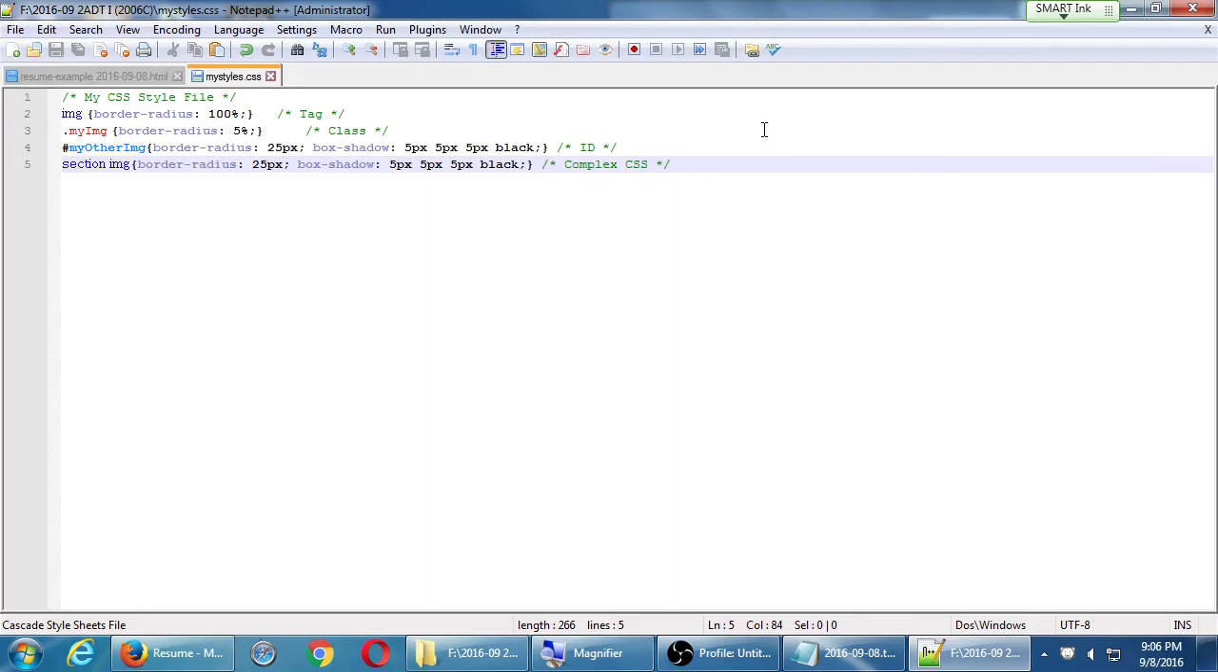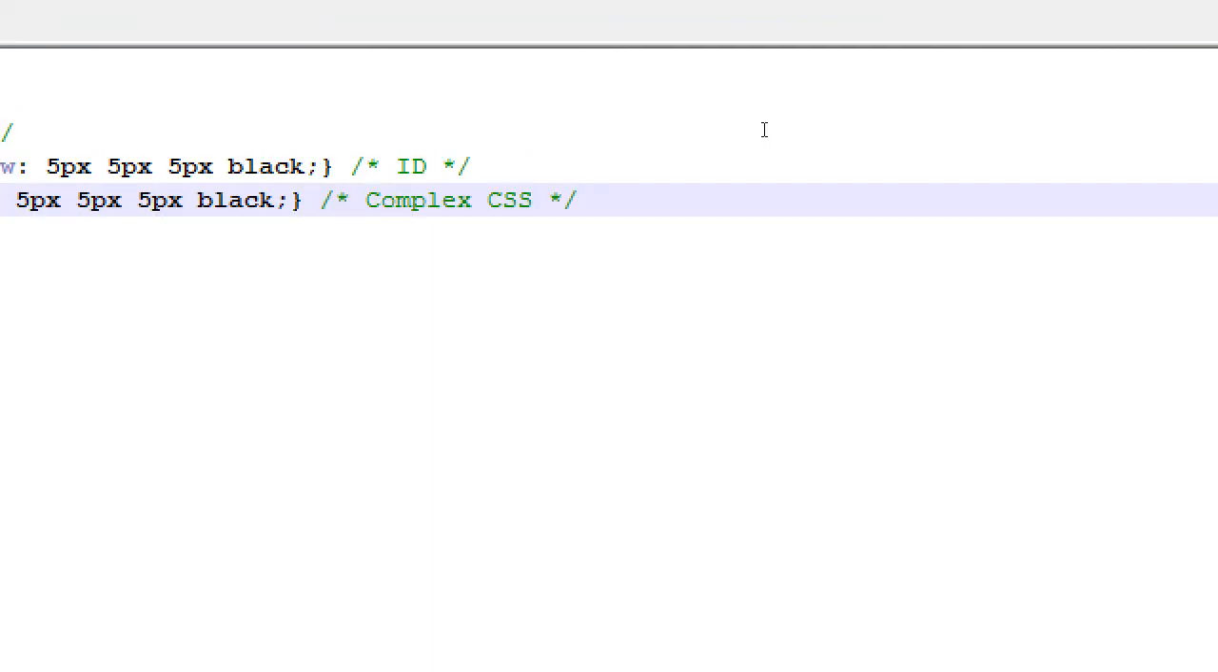So maybe to write ourselves some better comments here. Complex CSS. Target the image tag inside of the section tag.